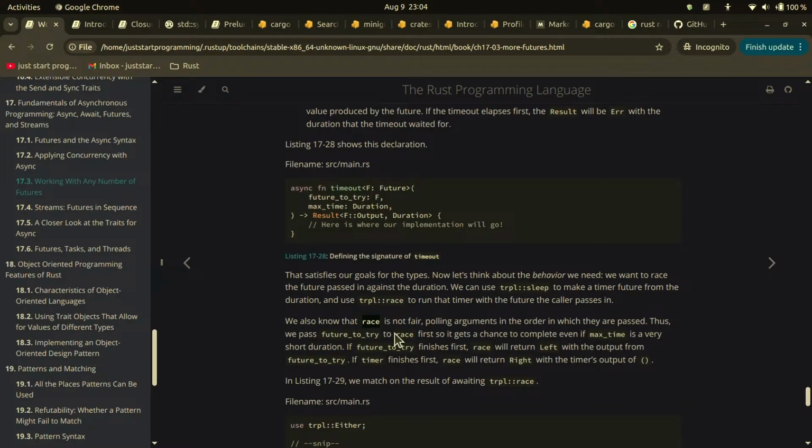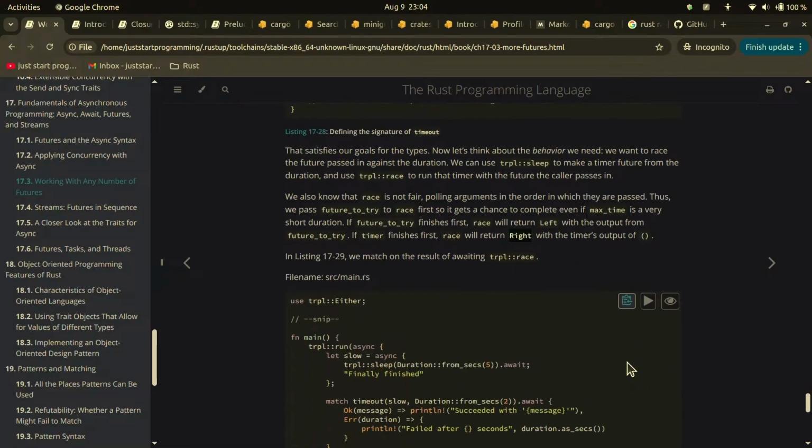So the first parameter is always processed first. Thus we pass future to try to race so it gets a chance to complete even if max time is a very short duration. If future to try finishes first, race will return Left with the output from future to try. If the timer finishes first, race will return Right with the timer's output.